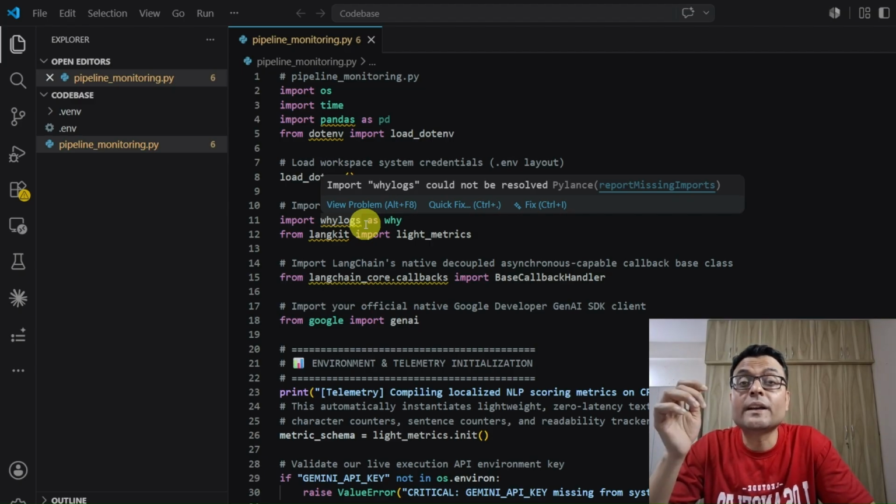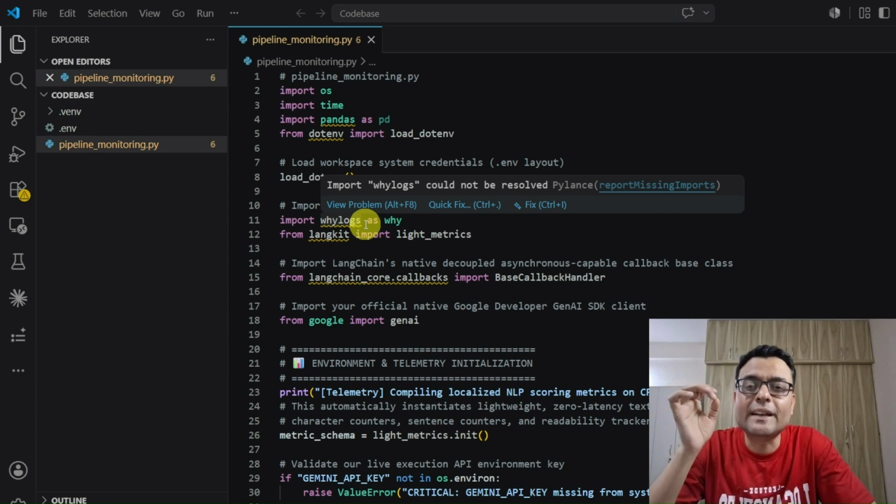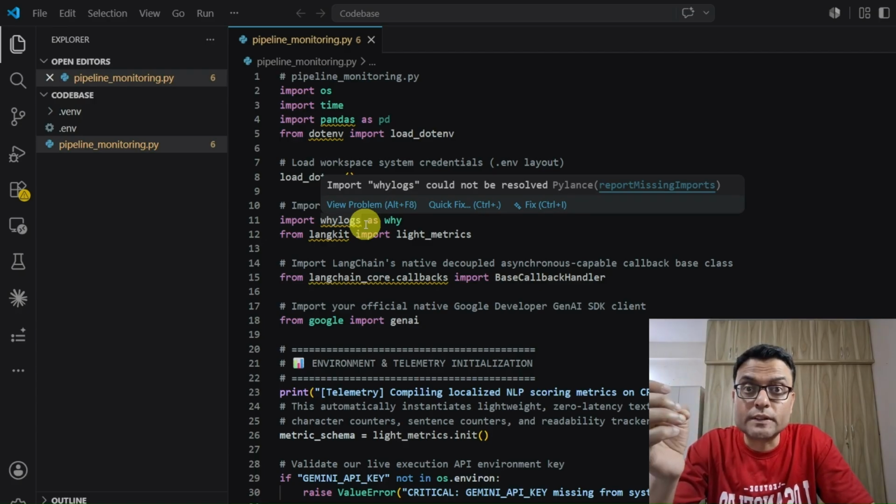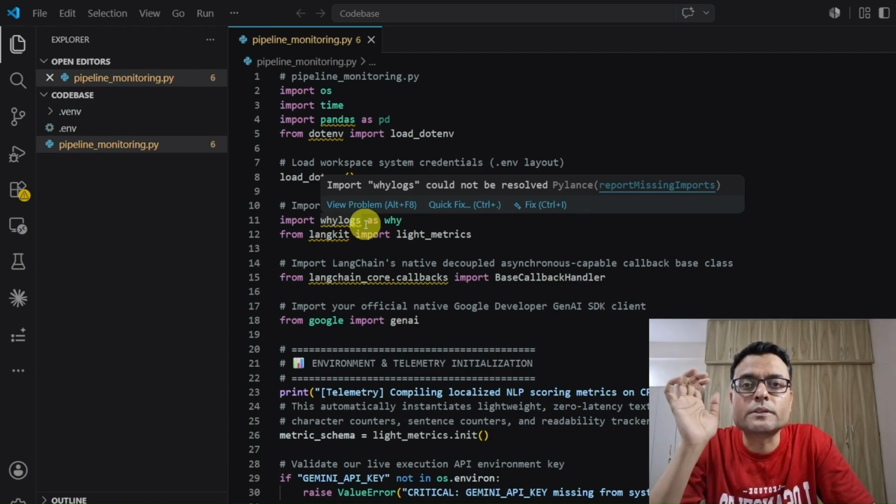We'll start by looking at LangKit standalone to see what kind of security telemetry it can extract from our prompts and model responses. Let's create a quick script. We'll initialize LangKit's core text modules, which download optimized lightweight scoring models directly onto our local systems. We'll use this to analyze a toxic prompt and a secure response.